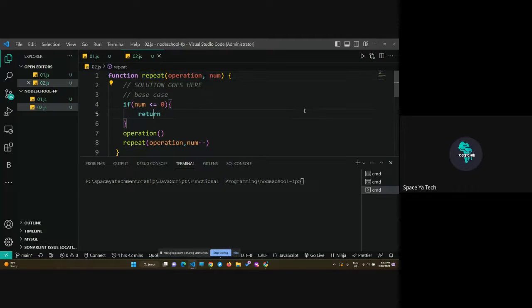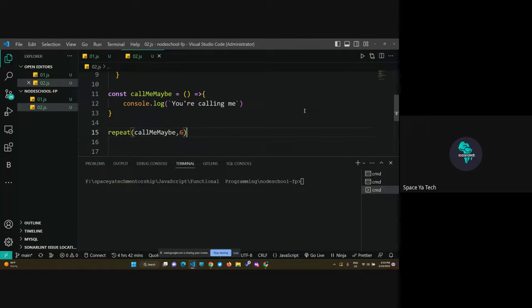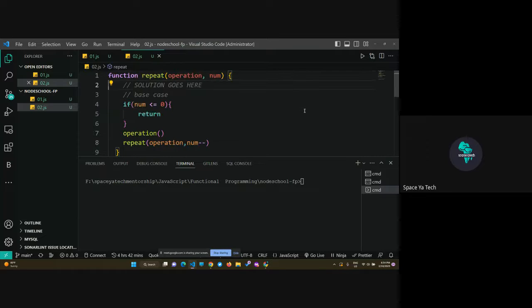But the difference is we are changing the value of num. So if we start with a 6, on the first iteration, it's going to be 6, yes, but then we are going to decrement that value when we are using the other syntax, when we had num minus 1. So every time we call repeat again, it has a new value of num, less than before. So it starts off with 6, then 5, then 4, 3, 2, 1.